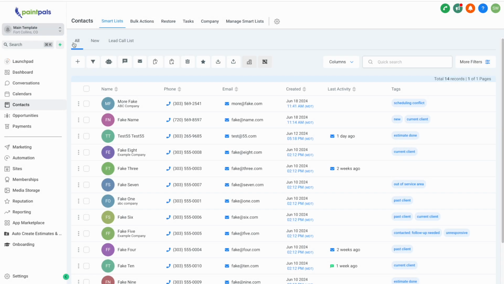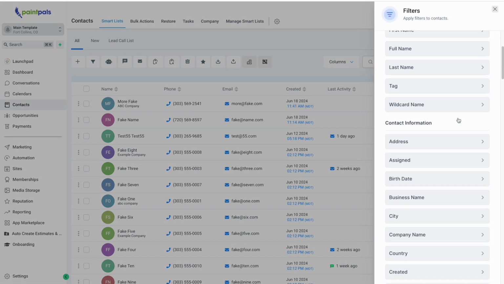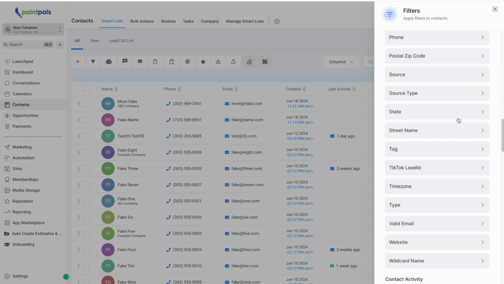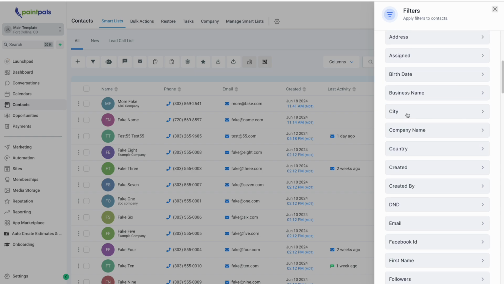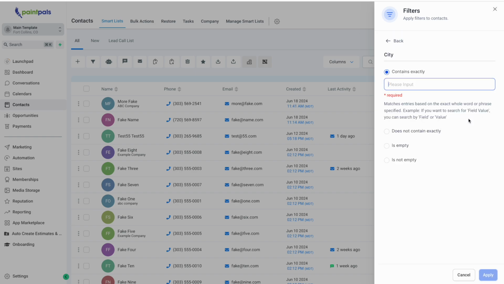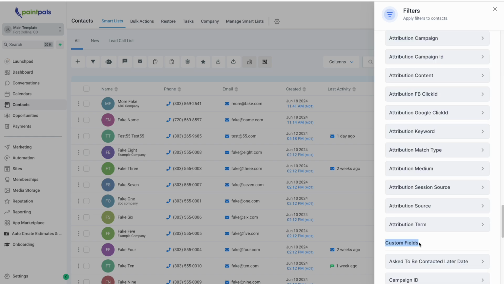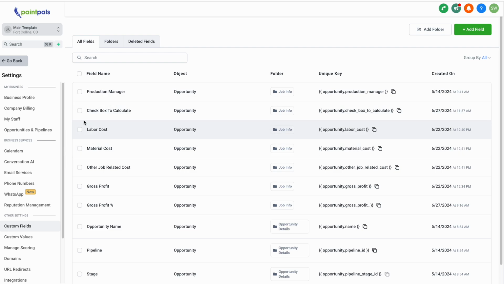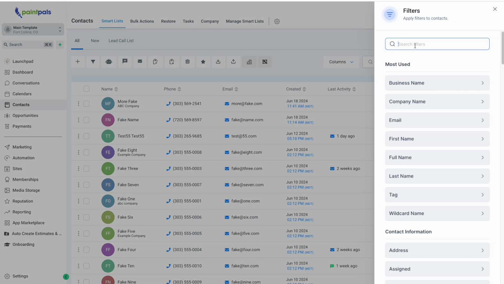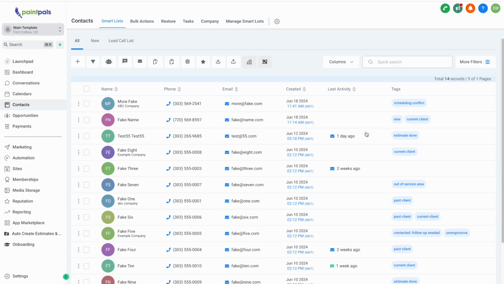So as long as we're under the all, we can go to filters and you can see there are just a lot of variables. For instance, let's say you wanted to see all your contacts that lived in a certain city. You could click here, type in the city name, and then it will pull up all your contacts in that city. And also, if you were to create a custom field yourself, you'll notice that that'll show up in the filters. You can just search for them here and filter by that. So it can be really helpful for a lot of things.